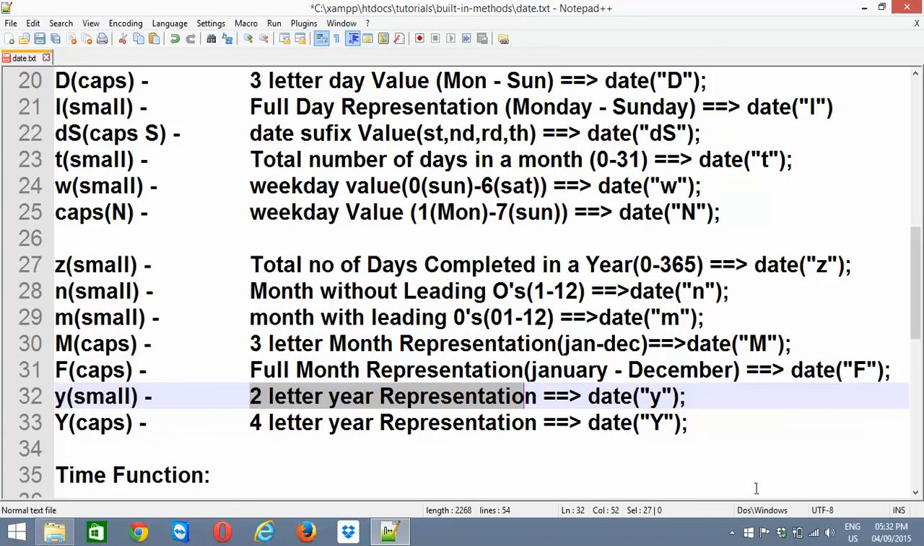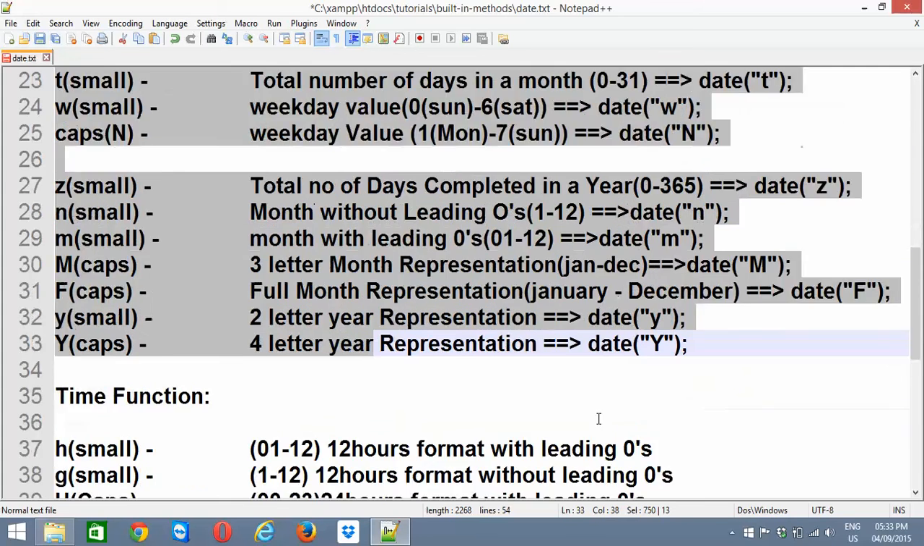Small y gives a two-digit year representation. If the year is 2015 at this point of time, it will just give you 15. But if you go with capital Y, this will give you a four-digit year representation. So these are some of the characters that you can use for defining your dates.